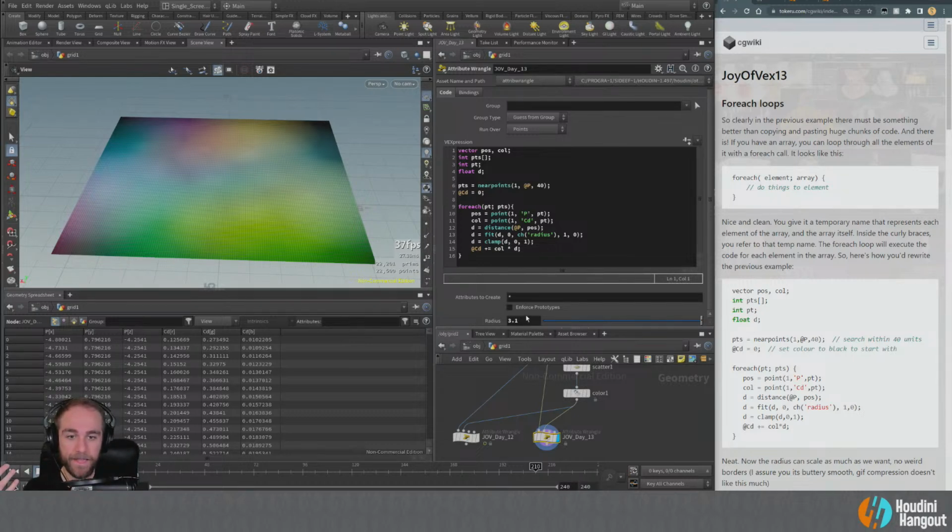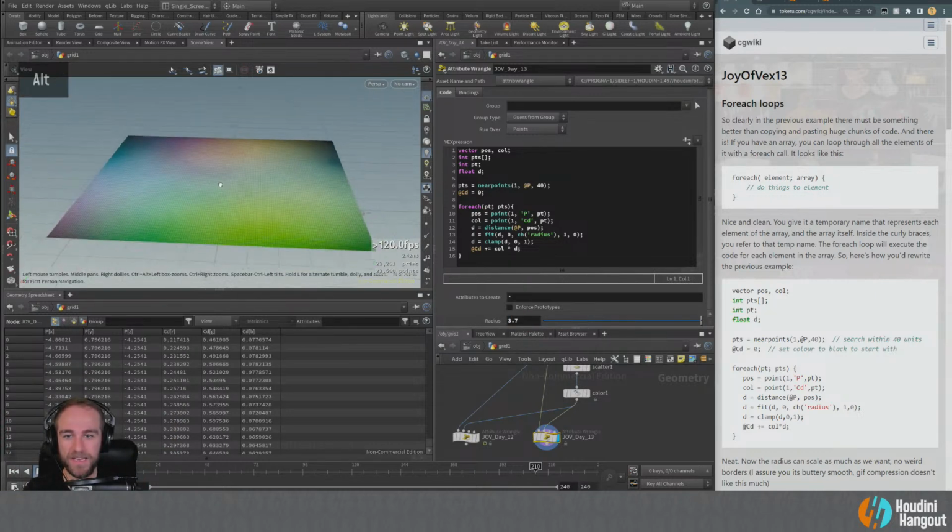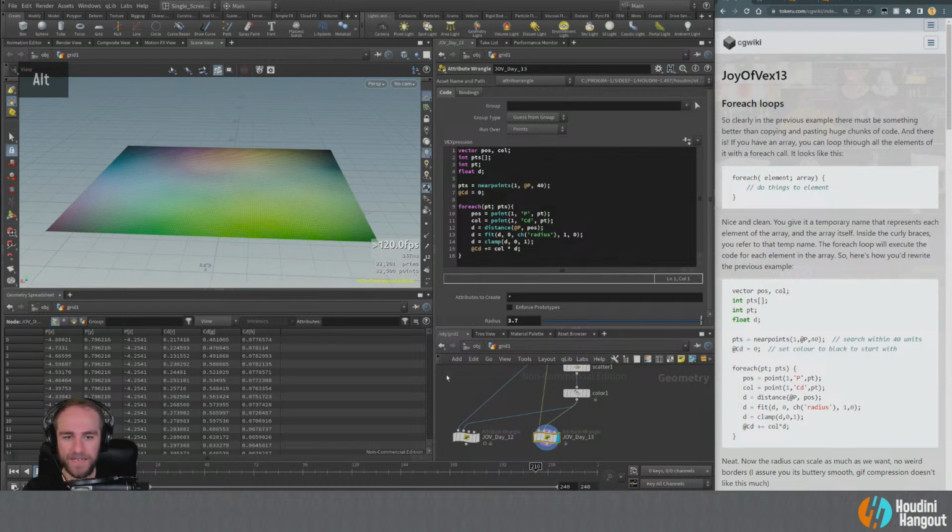And this is, again, where some of the power of VEX comes in, because this is running super, super fast, doing all these calculations, running this multiple times on each point on our geometry. We have 22,000 points in our geometry because I didn't even lower the resolution of this grid. So it's running this code a lot of times, massively in parallel over our geometry. So really exciting when you start to think of some of the things that can happen here.